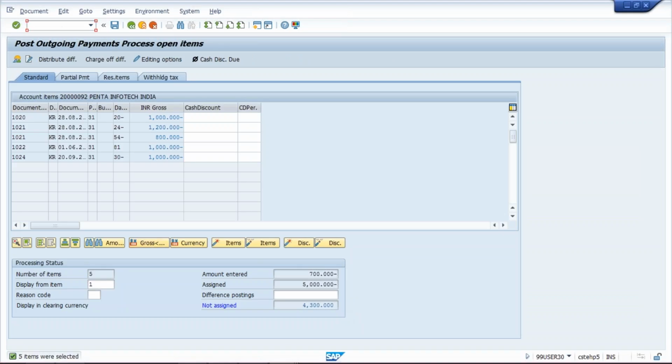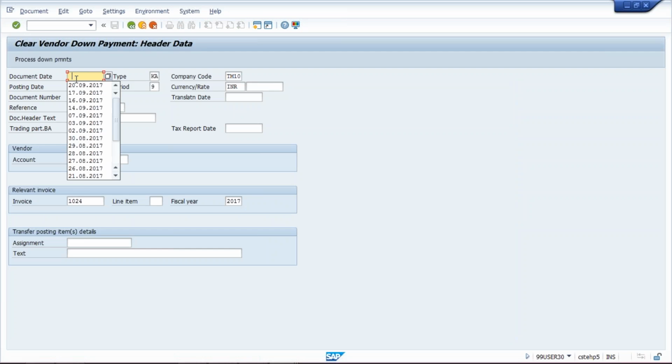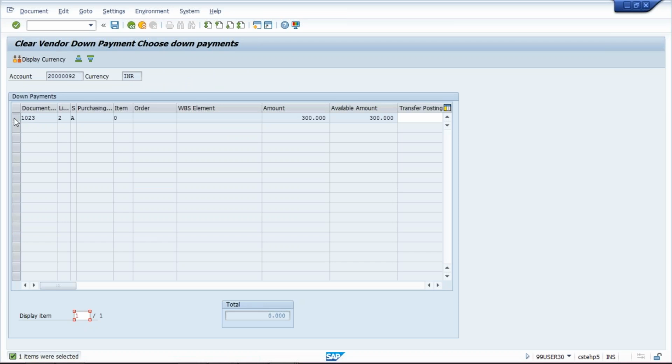First of all, we are going to use transaction code F-54. Press enter, give the document date and your vendor account, and then the invoice which we have posted just now. You are not required to give the invoice number manually; the system is going to take it automatically. Whatever the previous invoice posted, that will be copied by the system automatically. Then press enter, select it, and after selection, click on post.